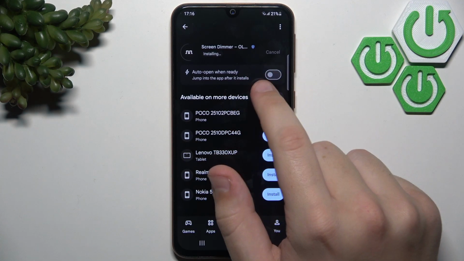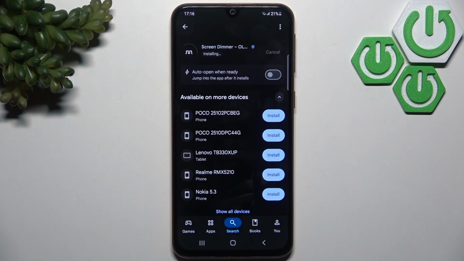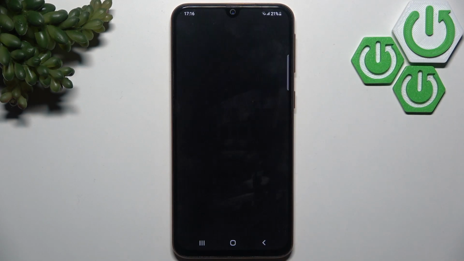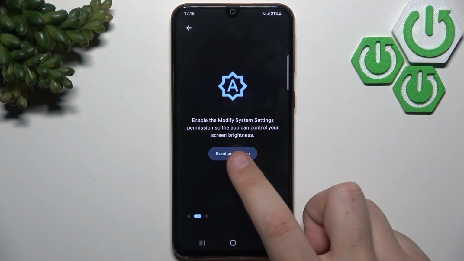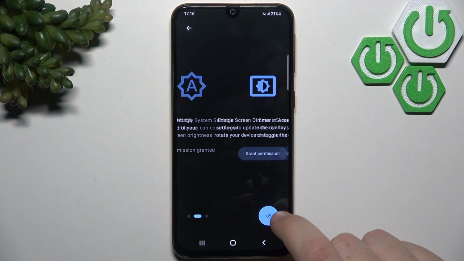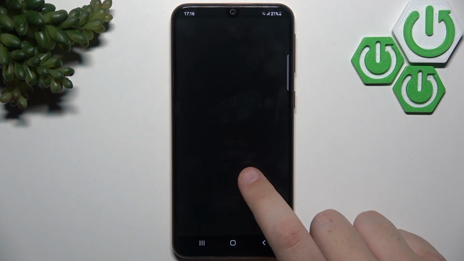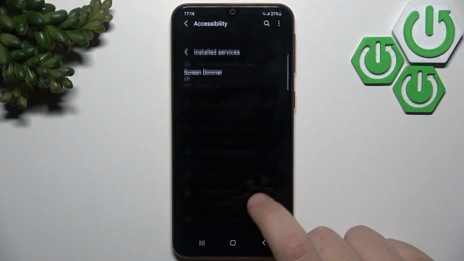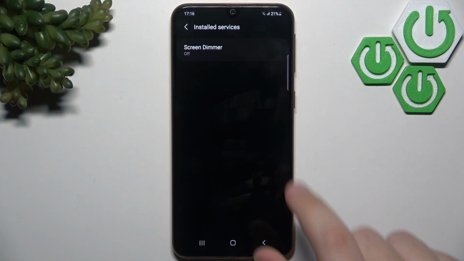Now it's installing and all we have to do is just open it. So let it install on our device and then we will proceed with giving it the permissions. Let's click on open, and the first permission we need to grant is to modify the system settings to change the brightness. Now here we need to give the accessibility, and this is in the installed services.